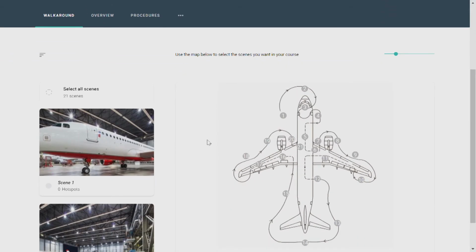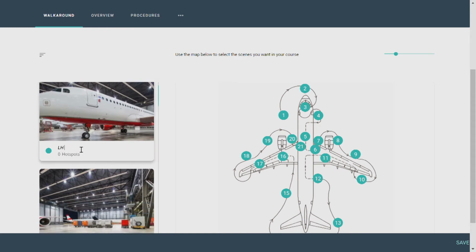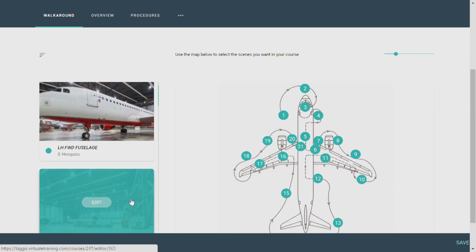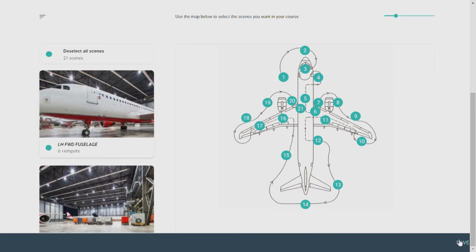Now it's time to choose the scenes you want for your walk-around. You can choose to either manually pick your scenes, or if you want to activate all scenes, click on Select All Scenes. And this is how easy it is to name your scenes. You can also easily reorder your scenes by simply dragging and dropping. And always remember to save your changes.